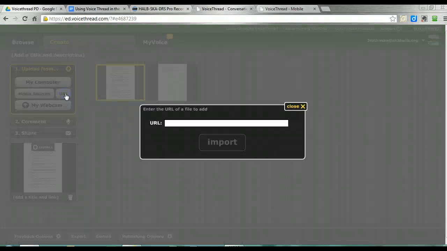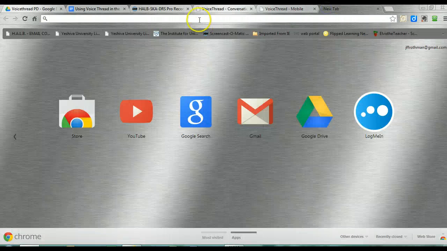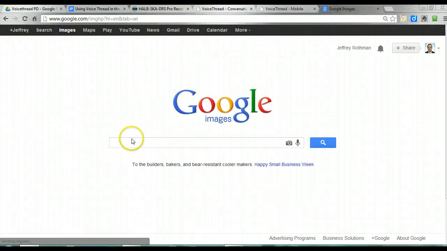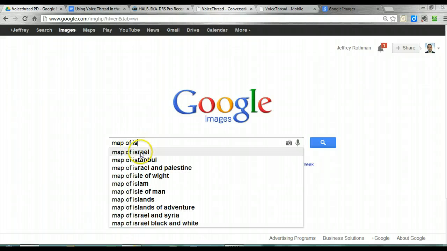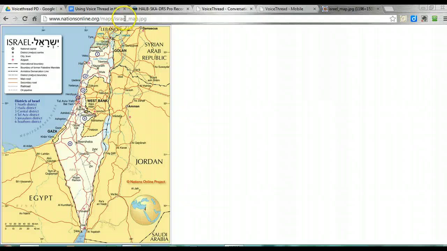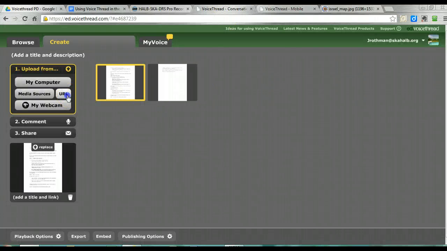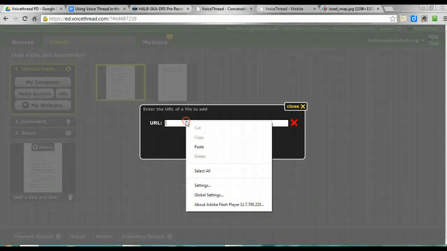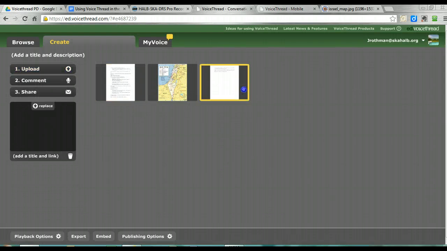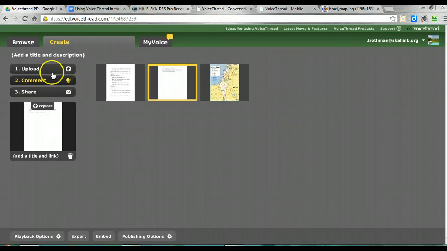Another way would be to bring it in through a URL. So simply all I'm going to do is go to a web page or go to Google Images, wherever you're going to find whatever image you want, and I'm going to do map of Israel. Let's not worry for this purpose if we agree politically with the map itself, but I'm going to click on the picture. So now that I have the original image URL, I right-click that, copy, go back to my VoiceThread, and URL, right-click, and paste that in, and I import that, and just like that, we have a picture that is brought in, and that's my next slide. You see I have different slides here. I could drag them around as I see fit.